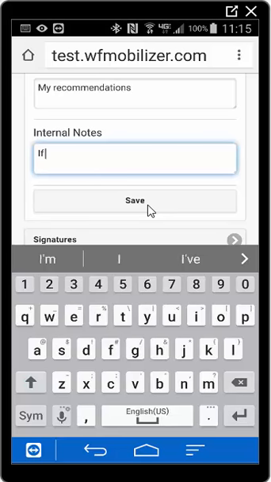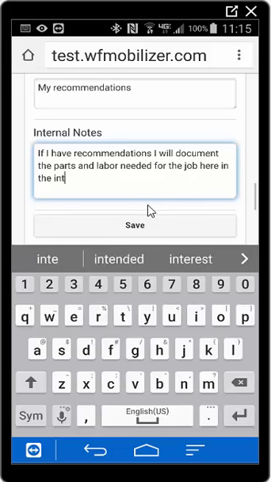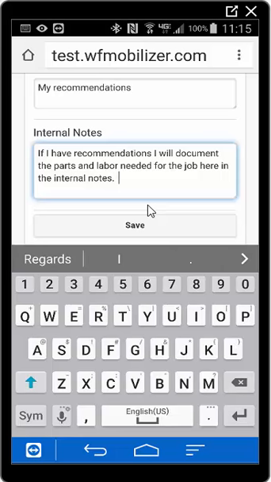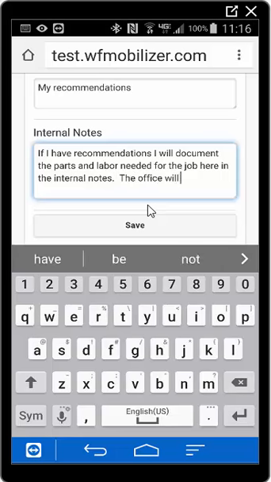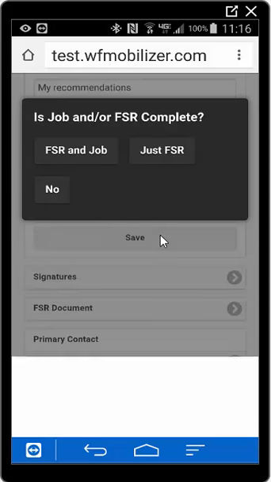Now, if you do have recommendations, it is important to document in the internal note, which is to be shared only with the office, what labor and what parts are going to be needed to fix or repair whatever that problem is based on your recommendations. This is very important for the people in the office. That way they won't come back and bug you about what was that. When you file this and you clear the service report, automatically the office will know that there's a recommendation, and the sales folks will know what you think time-wise it's going to take and what type of material.